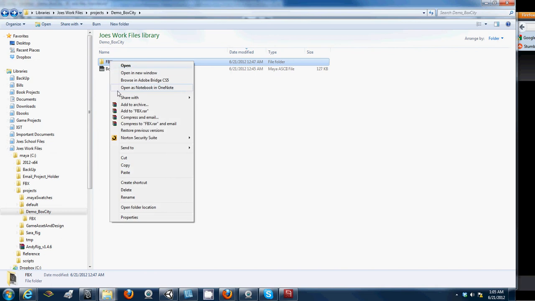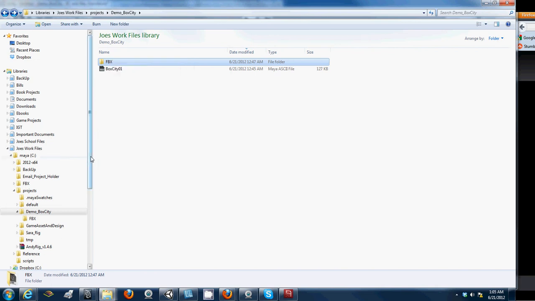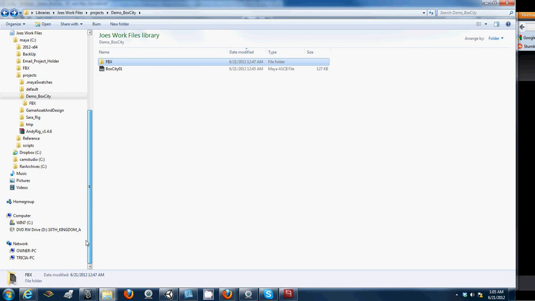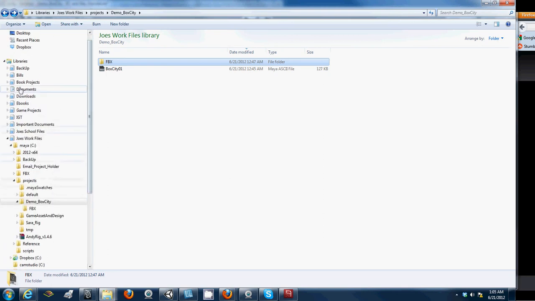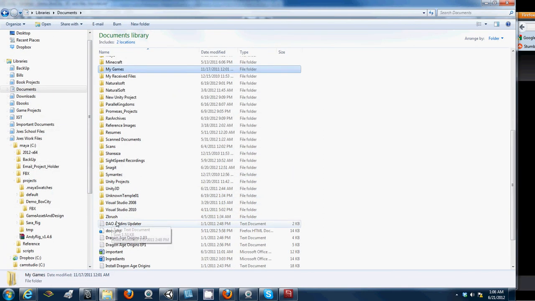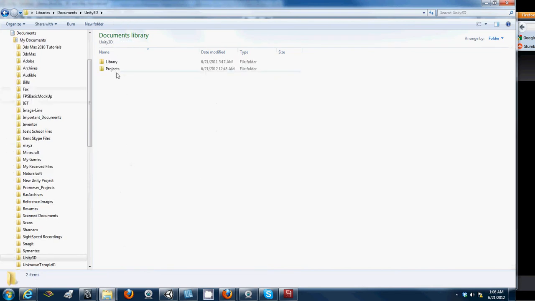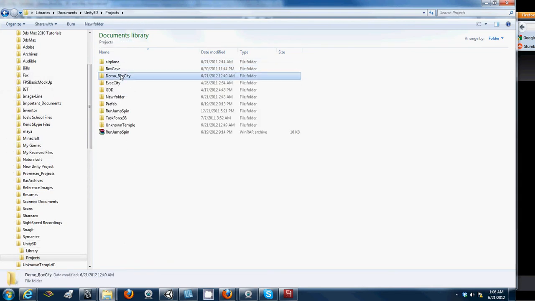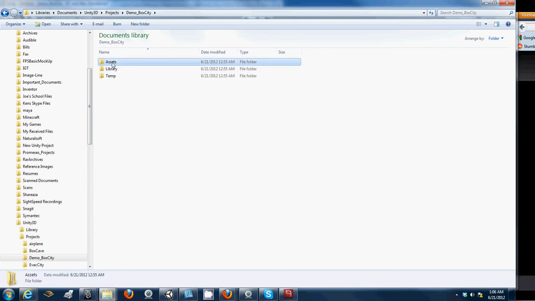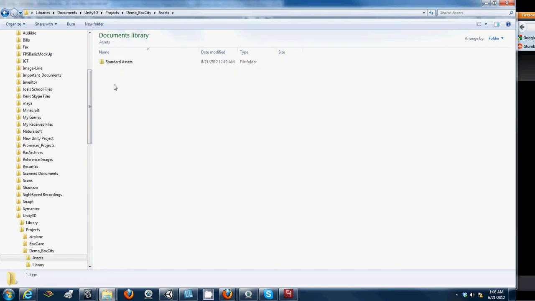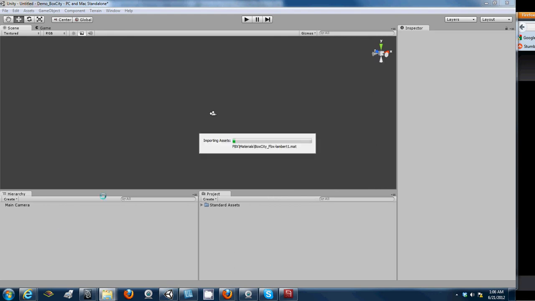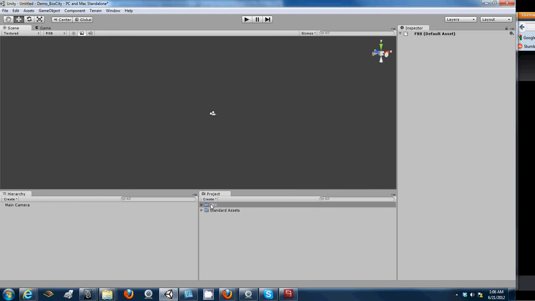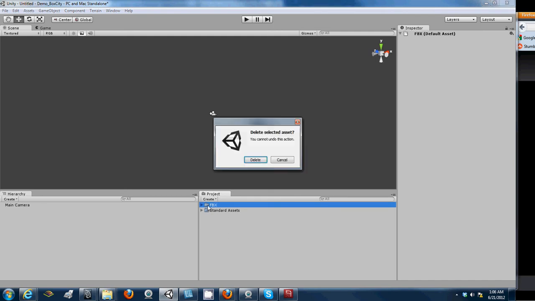Alright, but it's directly linked to this folder. So we come back over here to Documents, go down to Unity, go into Projects, and we paste this right into our demo. We put it in the Assets folder, and we just pop it right in here. Now we'll go there, we come back to Unity, it should update, boom, there it is. See, it's directly linked.